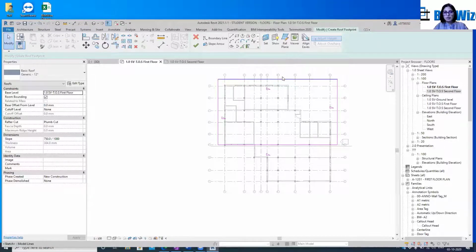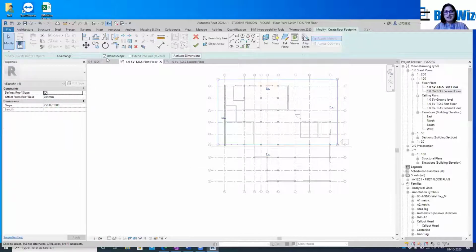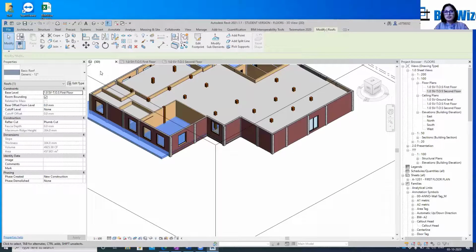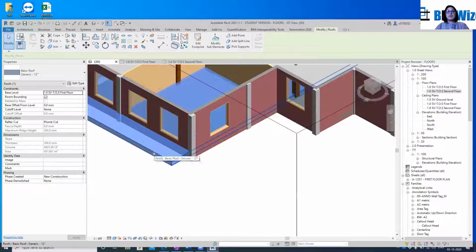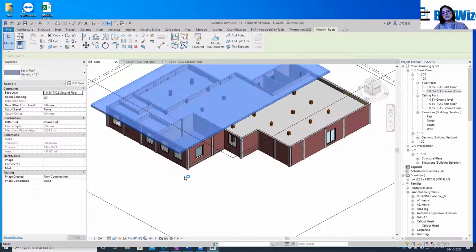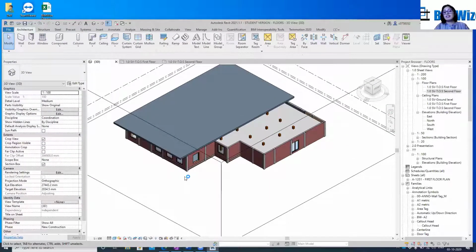Now I have two options. Either I can select all four of these and uncheck define slope. Press OK. It says rooms are not properly enclosed. Let's not focus on that right now. But if I go to my 3D view, because it created a roof on this level, because my base level was floor 1, I would select here and make my base level as level 2. So now I have a flat roof in there.